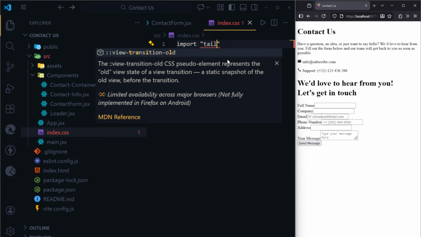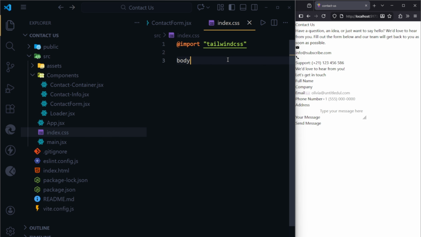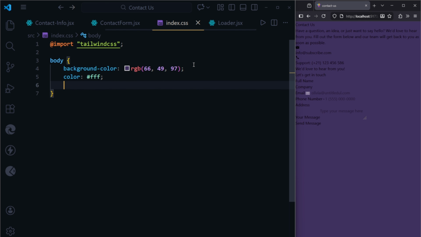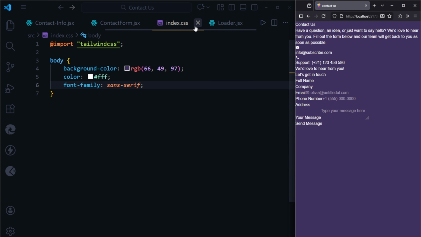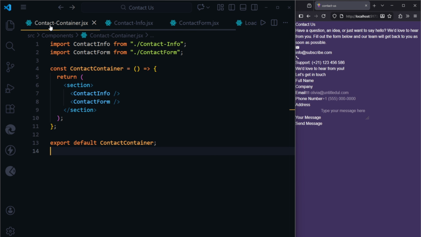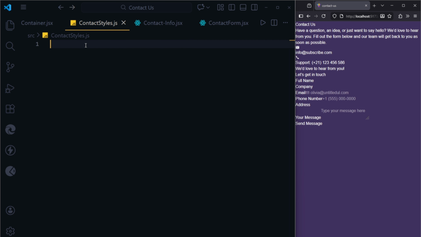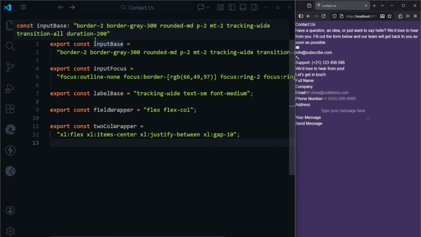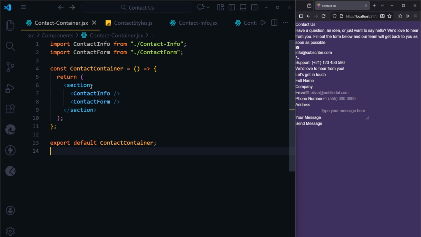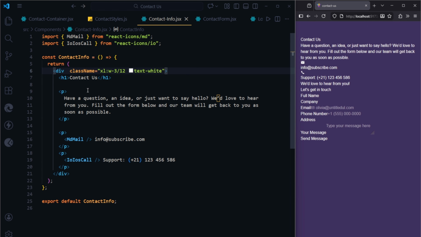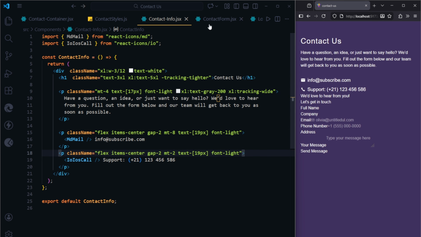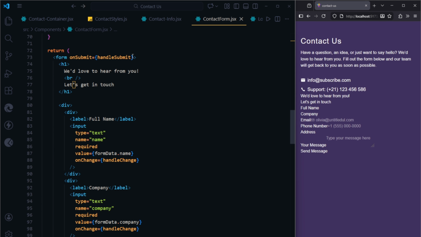Import tailwind CSS. Take a body tag, give it a background color in RGB, set the color to white, and set the font family to sans serif. Next, go to the contact container, but before that, create a file inside src named contact.style.js. We have some default style classes in it. All this code is on GitHub, so download it and we'll copy and paste some styles. I won't explain them to avoid wasting time.